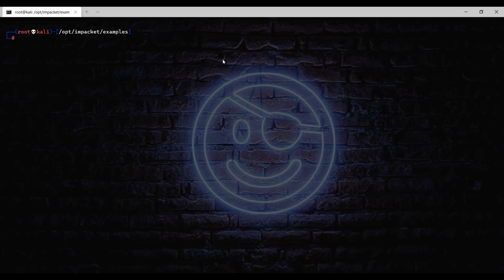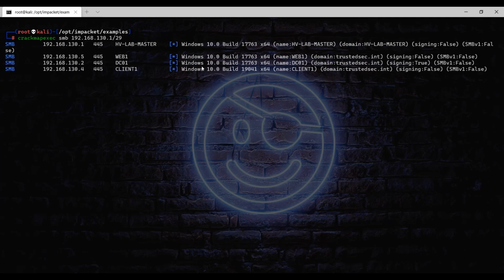So first, we are going to start by just mapping the local network we are currently in. I'm going to use CrackMapExec for that. And as you can see, there are several systems in this environment.